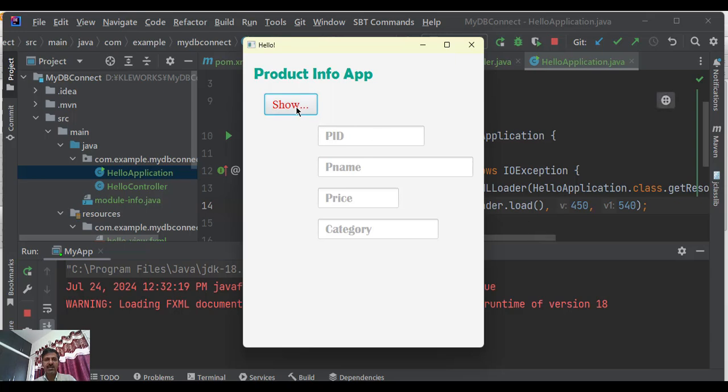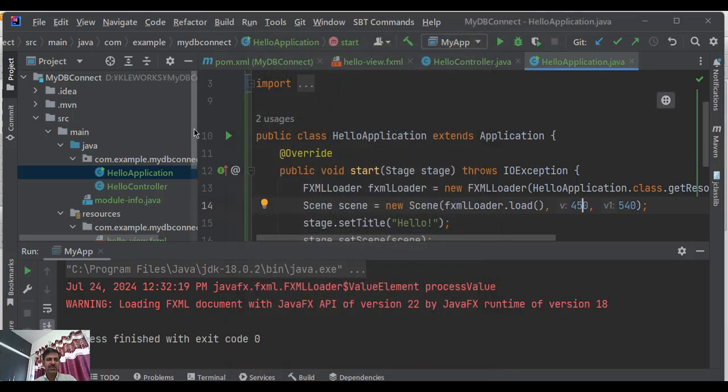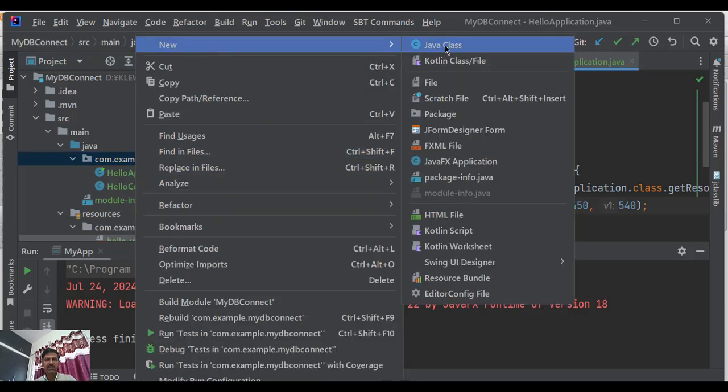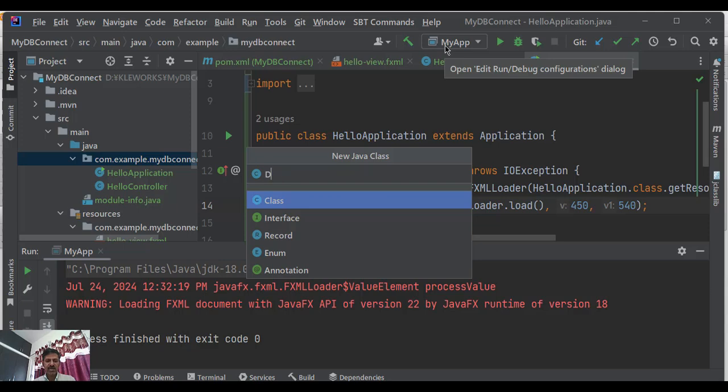So our application is ready, and when I click on show, it is changing the label, but I want this button to show the data coming from the database. So what all I need to do to get the data from the database, the first thing that I would do is to add a class, call it DB Connect.